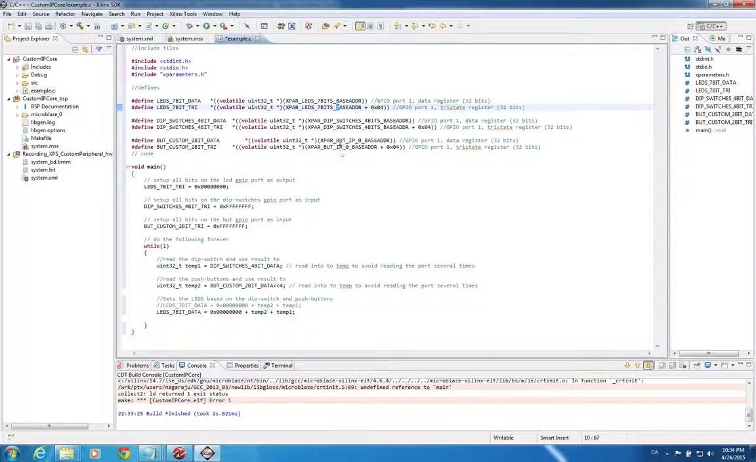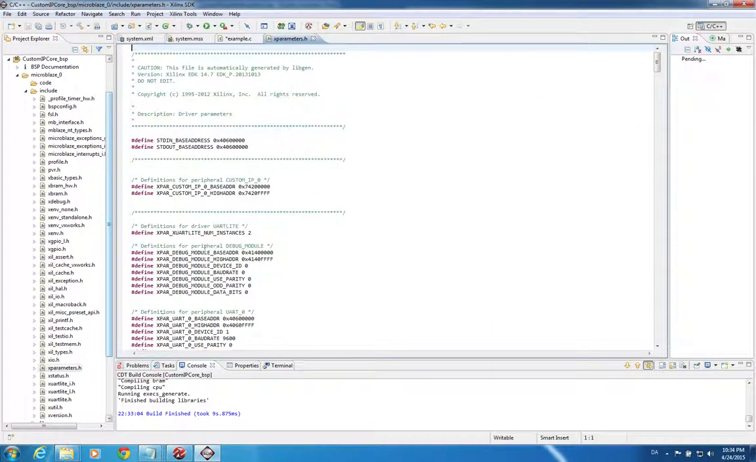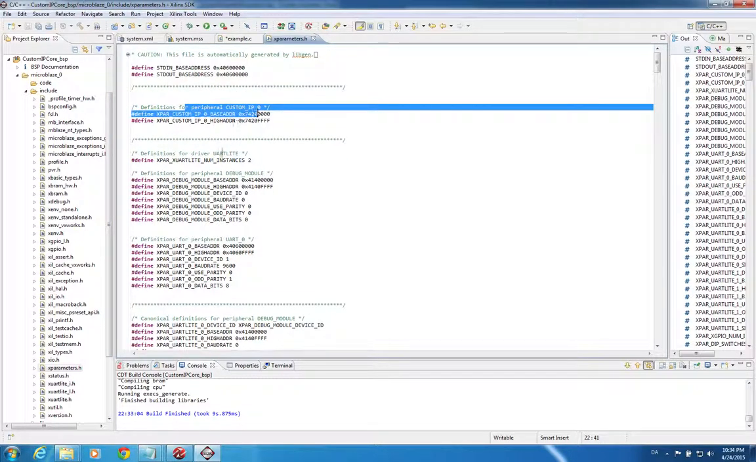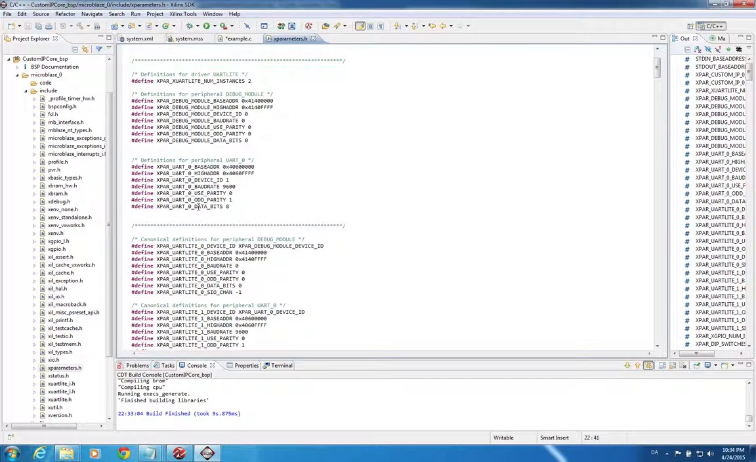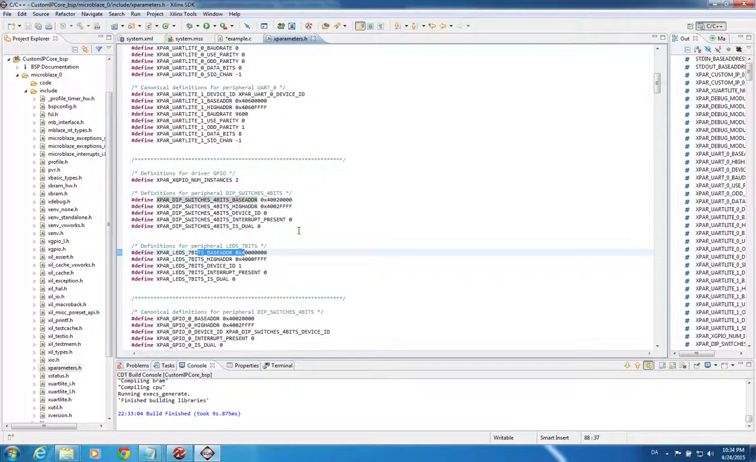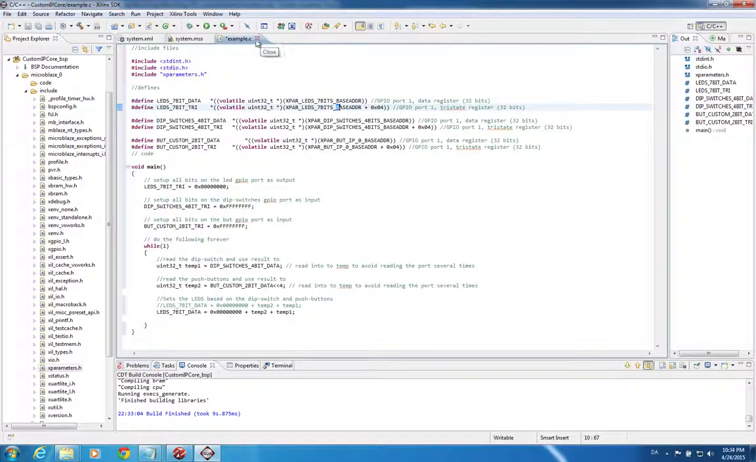These addresses you can find over here on MicroBlaze include, and then this xparameters.h file. Here you have the defines for your custom IP peripheral, you have your defines for your dip switches and for your LEDs. So these defines for the addresses come from this xparameters file. Inside this example C file, we're now using these to define our own values here.